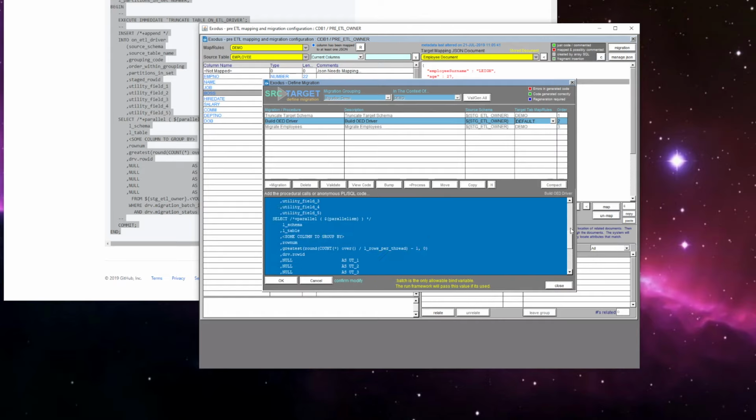You will need to make some small modifications. For example, the staging table. In this case, it'll be the staging table employee. You'll also need to alter it here. And you'll also need to choose a grouping column. In this case, I'm going to choose empno.